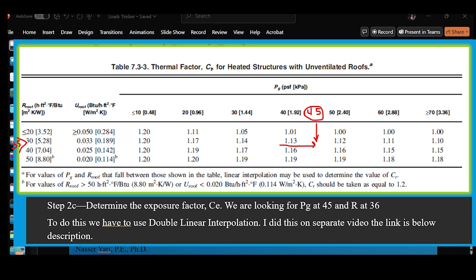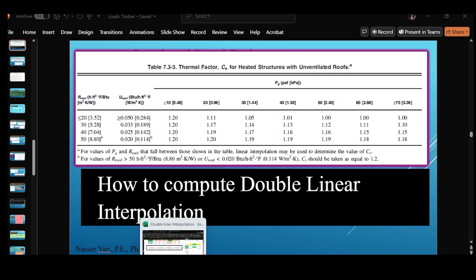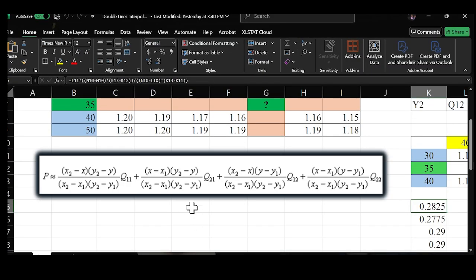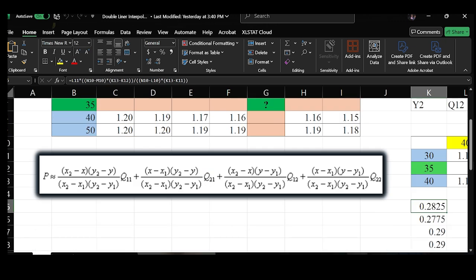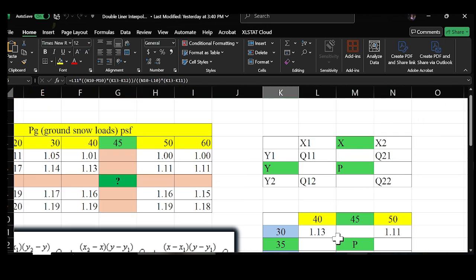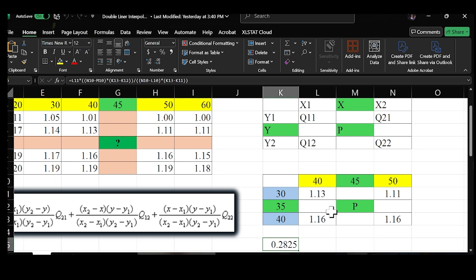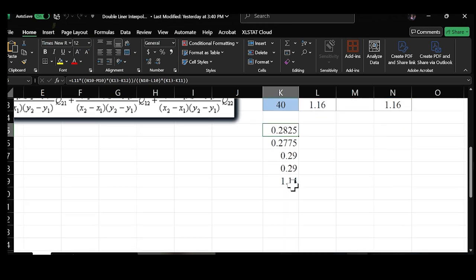I actually did a video, you can see the link for the video where I show how to do this double linear interpolation. The link is down at the bottom. Look at it. I'm not going to explain it here because it takes a little time. So we're going to go through here, use this equation, put it in this format, and calculate it. And it came out to 114. Again, I have a separate video for this one, so go take a look at that if you're interested. So let's go back to the problem we have.